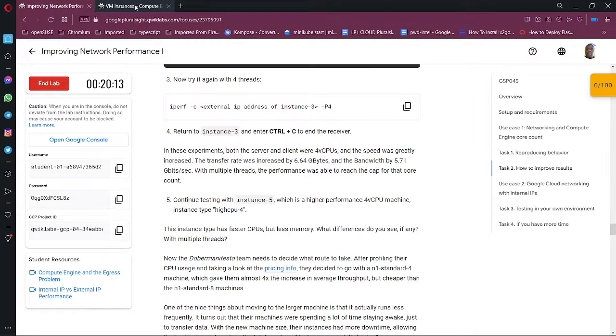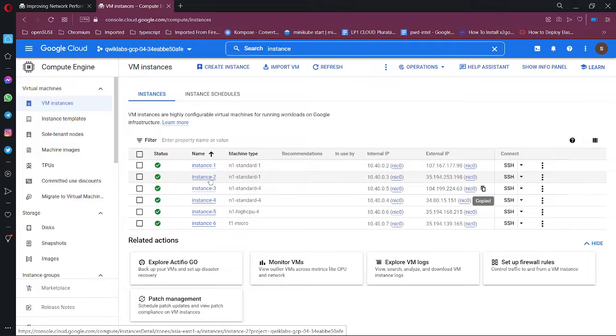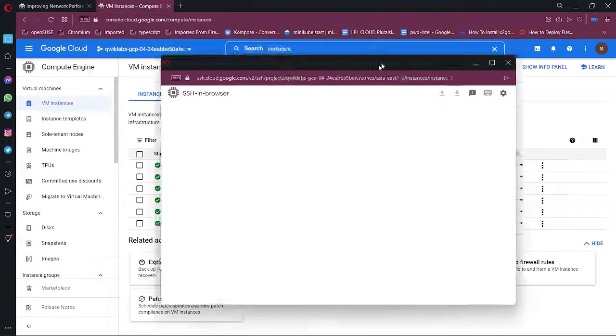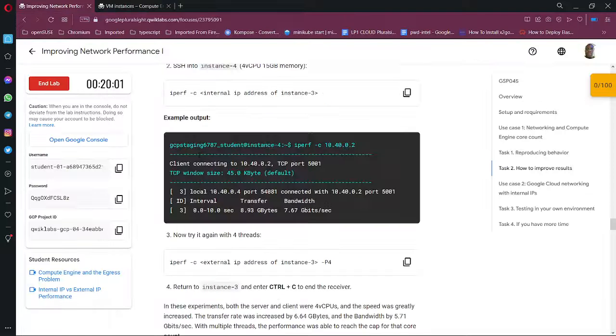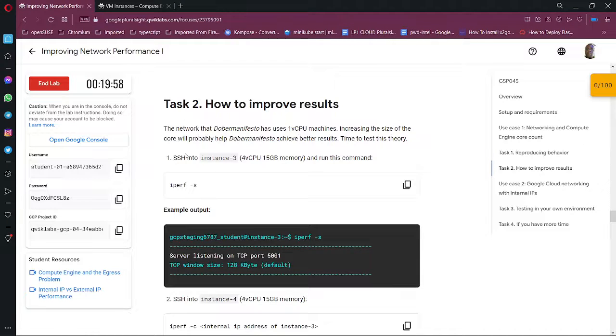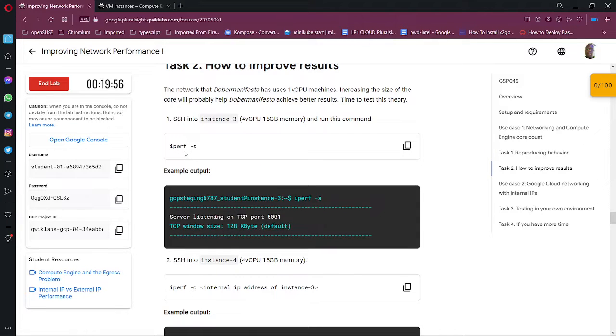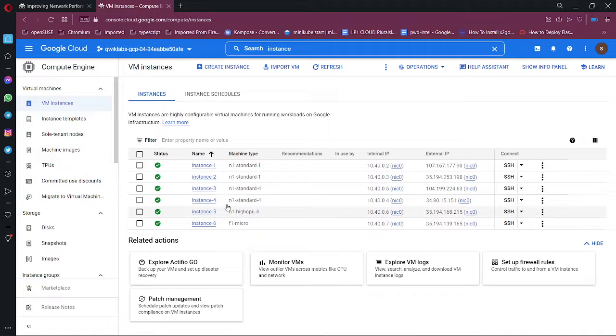Okay, so let's go to 5. Where's 5? That's 5. Let's SSH into it. Okay, so let's see how the other one was done. We did from 3, we went into 4 and ran this. So we have this working. We will use the external IP from 5 to that of 3.